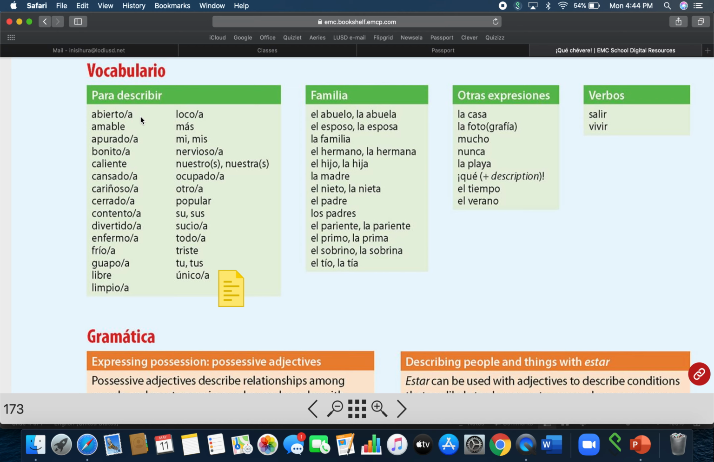So the ending of this one is going to be AS. What about this one? Just the S. Amables. What about this one? AS. Bonitas. What about this one? Just the S. Calientes. What about this one? AS. Cansadas. Cariñosas. Cerradas. Contentas. Divertidas. Enfermas. Frías. Guapas. What about here? Just add an S. So libres, limpias, locas.